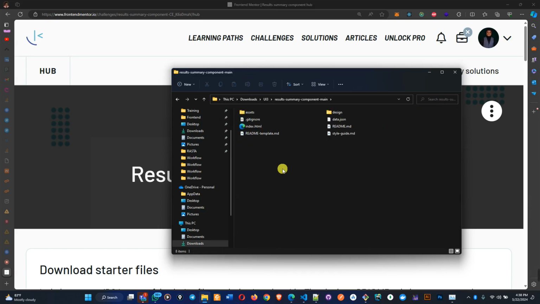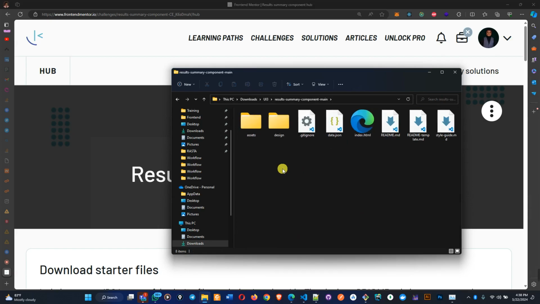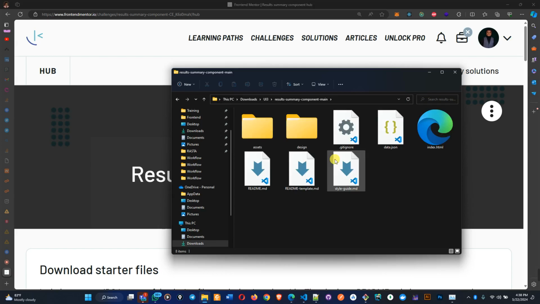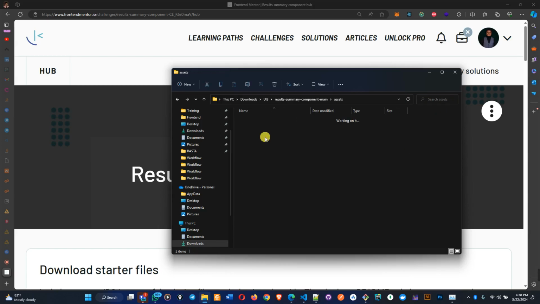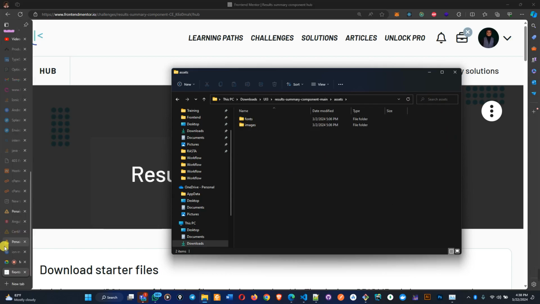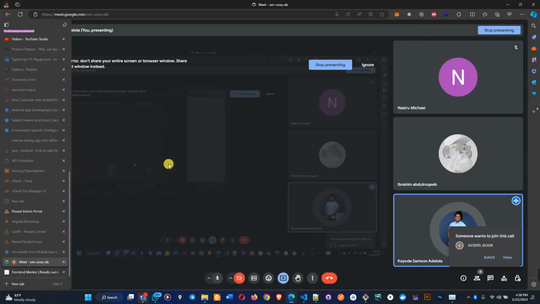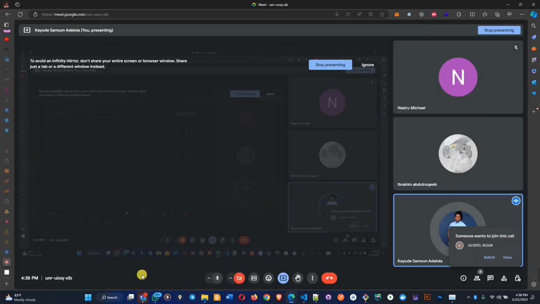So let me expand this so that I can show it clearly on the video. Okay, these are the files. So we have the assets, and these days these people are now including the fonts and the images. So we are going to include all these things.